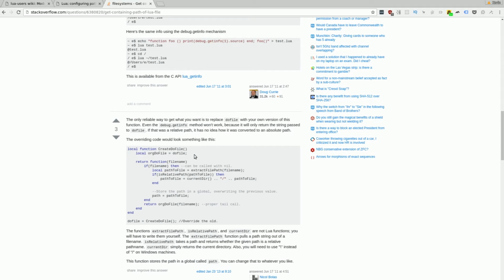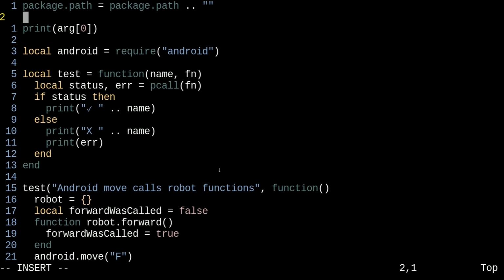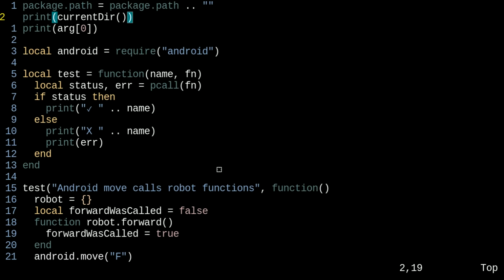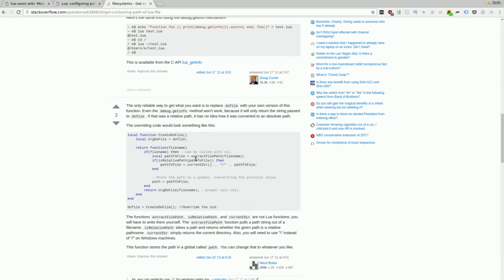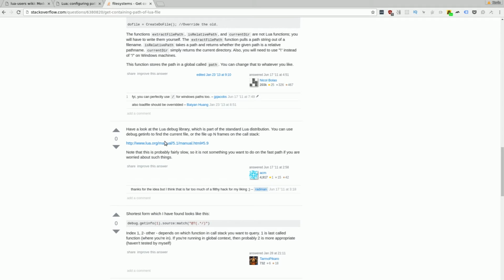Current dir, hang on. Replace .file with your own version of this function. debug.getinfo, because it returns the string path .file. Relative path. Okay. Create to file is relative path. Then path file is current dir. Aha, current dir. Can we print current dir? Print current dir. No such thing. All right, where's current dir then? Where are they getting current dir? Arg to file is relative path. Oh, no idea where that's coming from. Look at the debug library. Let's see.